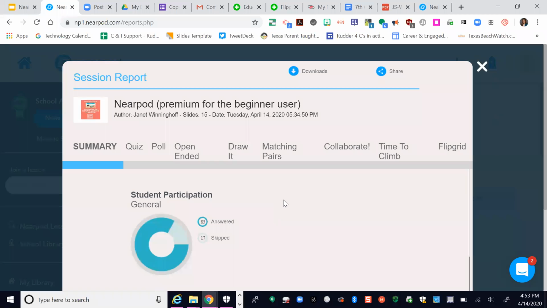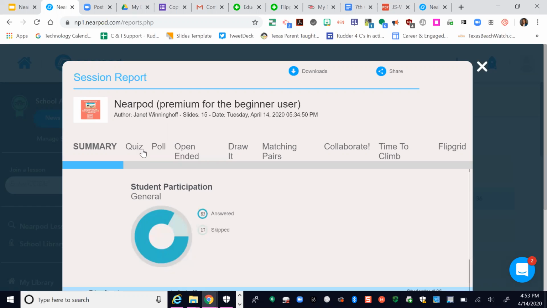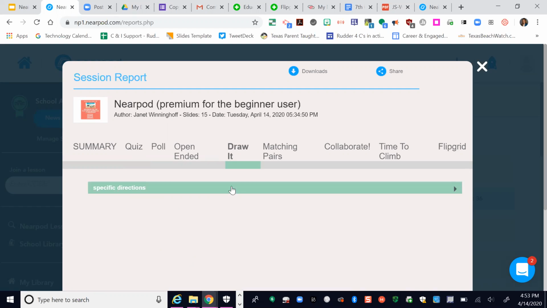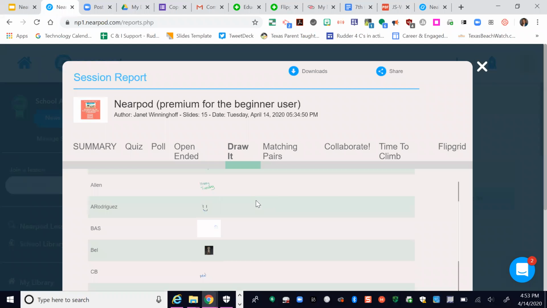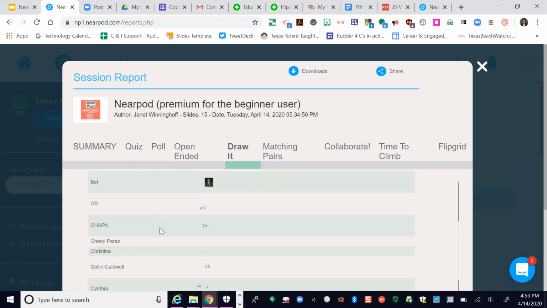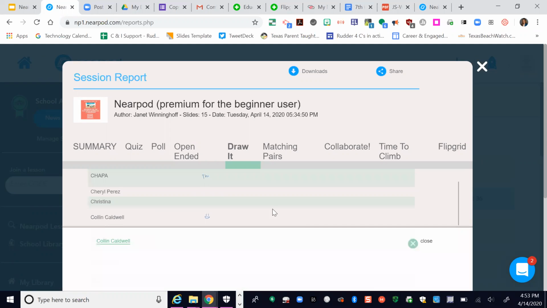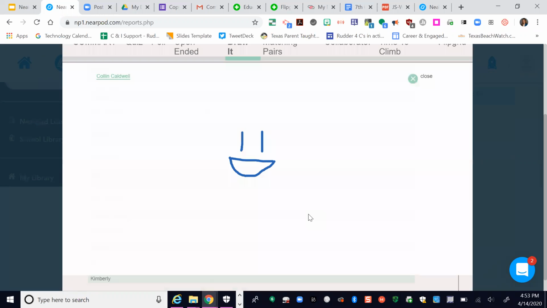So this is the live lesson that we did. And again, I can click on quiz. We didn't have a quiz question. We did have a draw it question, so I will see that green bar. I will click it, and I can go back through and see all of the drawings that were here. And if I want to see any one specific student's drawing, I can click and I can see it.